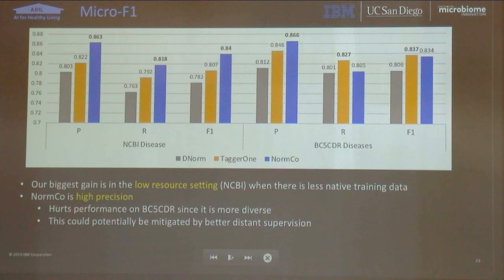So let's look at some numbers. For MicroF1 on the NCBI disease corpus, we get much better precision and slightly better recall, and so overall we get about a 4% improvement in F1 score. So on the NCBI disease corpus, our normalizer, using tags that come from tagger 1, gets improvements in F1. We didn't see quite as many gains on BioCreative. We still see improvements in precision, but for recall we see a strong dip, so we get about 0.003 F1 under tagger 1 on BioCreative. And the reason for this, we think, is because we have this very highly precise set of distantly supervised examples.